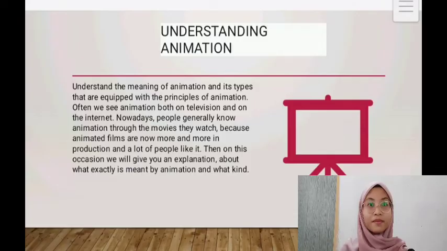Understanding animation. Understand the meaning of animation and its types, which are equipped with the principles of animation. Often we see animation both on television and on the internet. Nowadays, people generally know animation through the movies they watch because animated films are now more and more in production and a lot of people like them. On this occasion, we will give you an explanation about what exactly is meant by animation and what kinds there are.